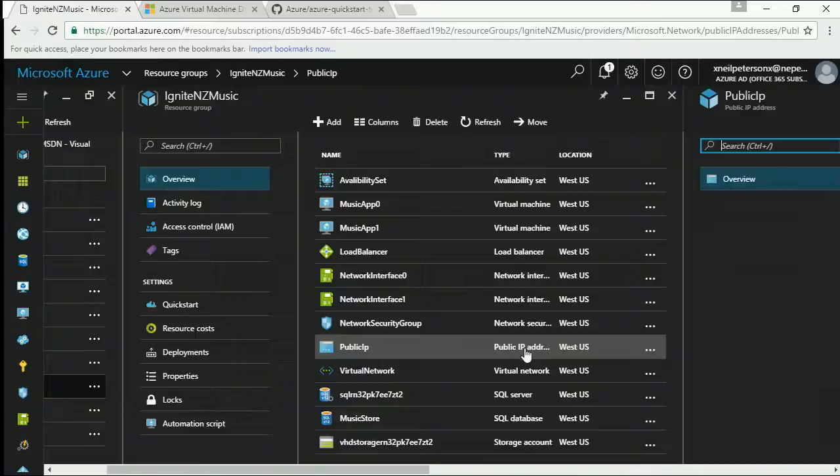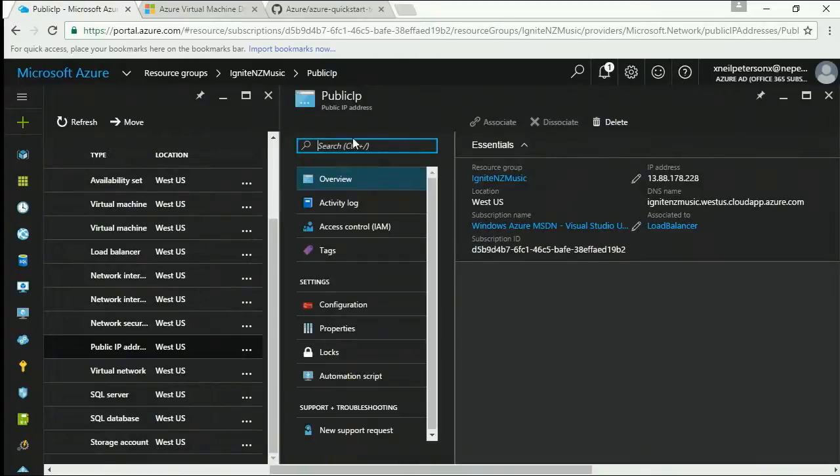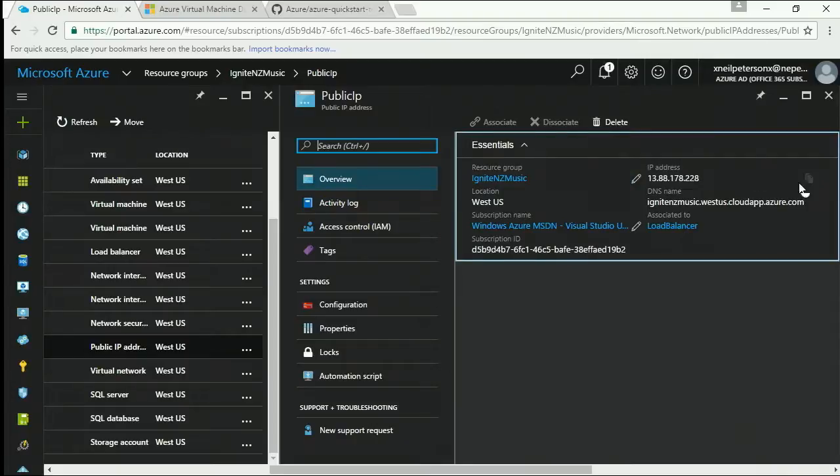Let's actually take a look at the application itself. So I just clicked on my public IP address resource. We'll talk about this a little bit more as we build it. I'm just going to copy out this IP address.